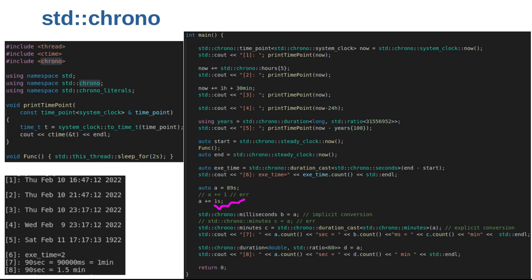Now if I define a new duration using milliseconds, so p equal a, this will pass the compilation because I'm assigning a, which is of type seconds, to p, which is of type milliseconds, and this conversion is implicitly allowable because there will be no loss of information when I'm doing the casting, so the compiler will allow this.